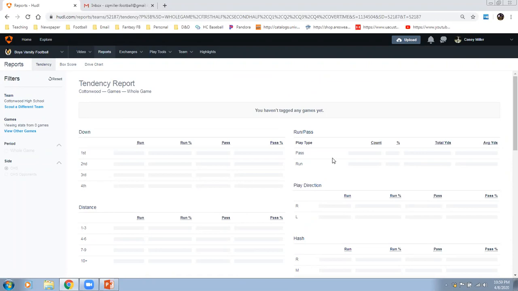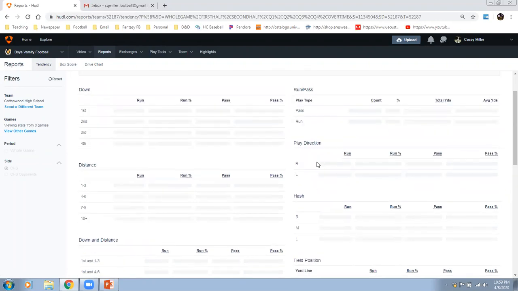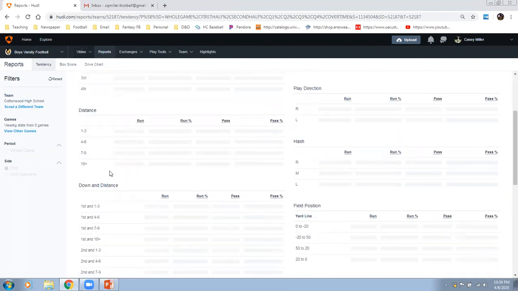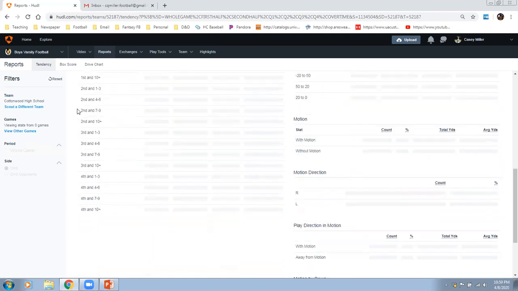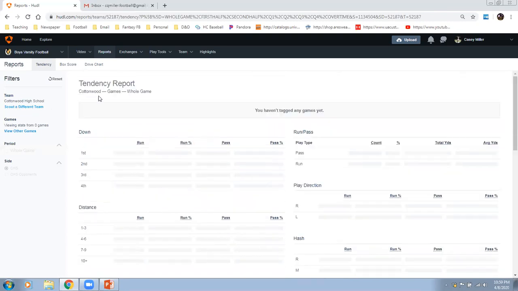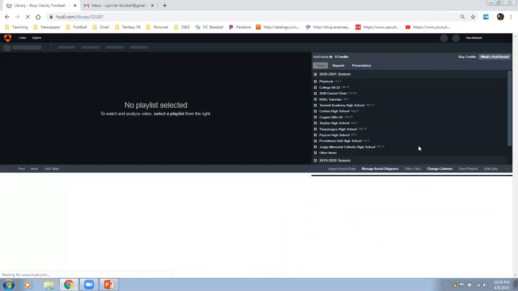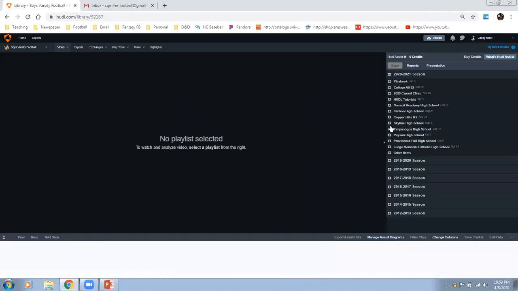So yeah, it looks like they're kind of limiting you to what you can do with it now. So you're kind of stuck with these down and distance divisions. Does that make sense? Yeah. But as long as we have enough film loaded, you can actually run these reports as well and get a tendency report for it. But it says we haven't tagged any games yet, which doesn't make any sense to me because I got lots of games in here. But maybe I'll have to do this.